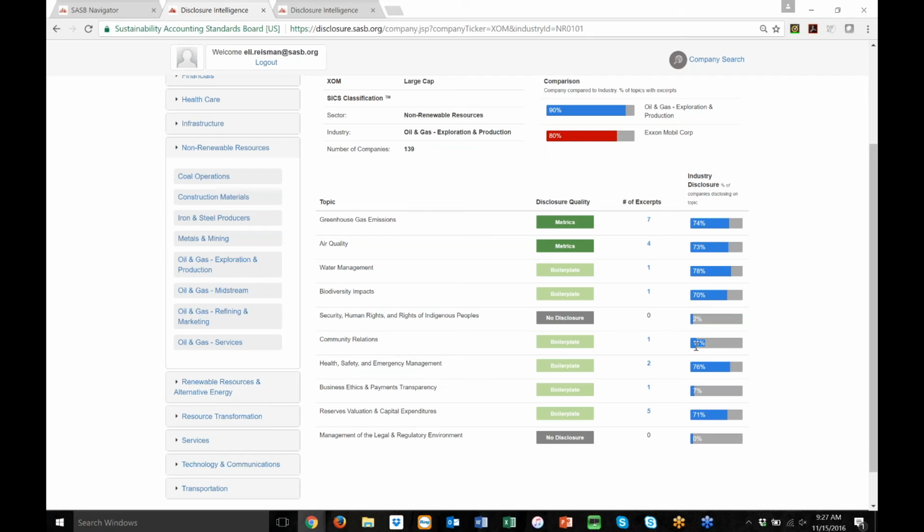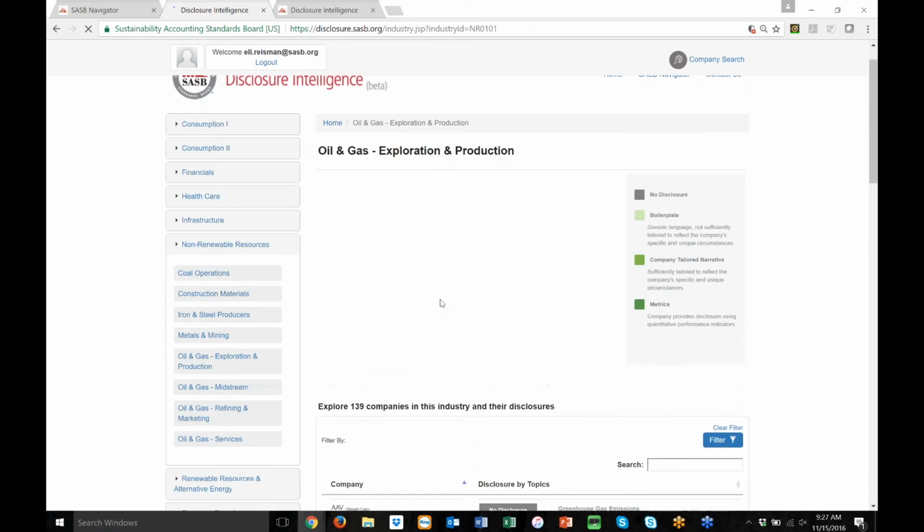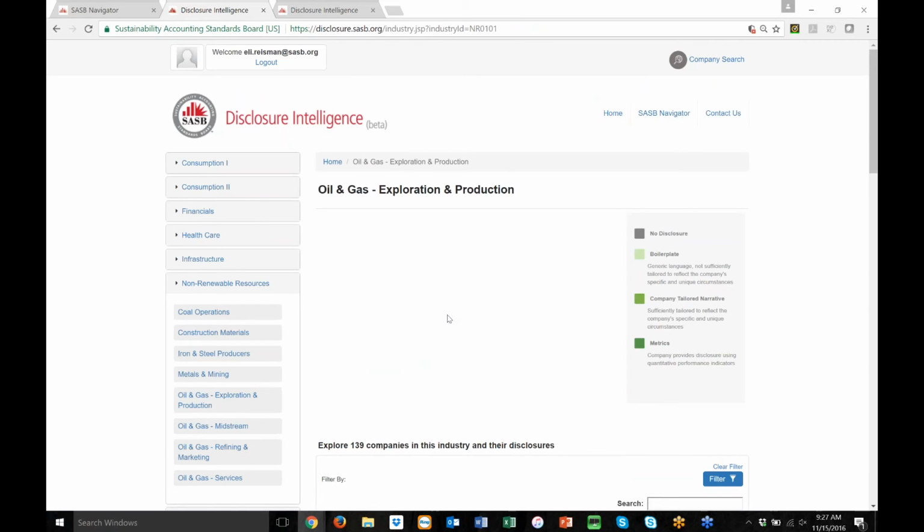So this is a useful tool for looking at a specific company and trying to benchmark a company's disclosure to the rest of the companies' disclosure in their industry. Let's say you also saw that there's 2% of companies that are disclosing information on security, human rights, and rights of indigenous peoples, and you wanted to then see who are those 2% of companies that are disclosing this information in the industry. You can go right back to the oil and gas exploration and production page and quickly filter again using those corporate filters that we had earlier.